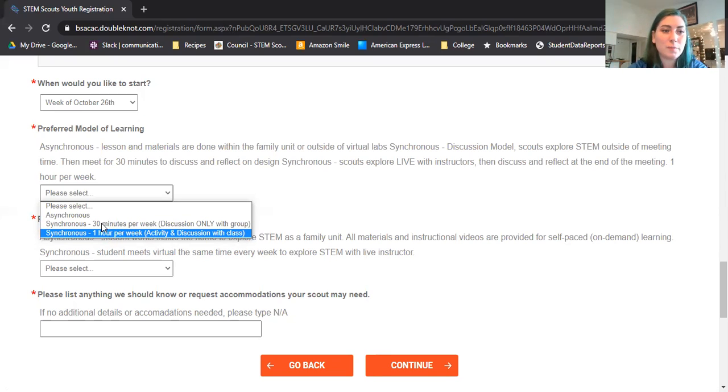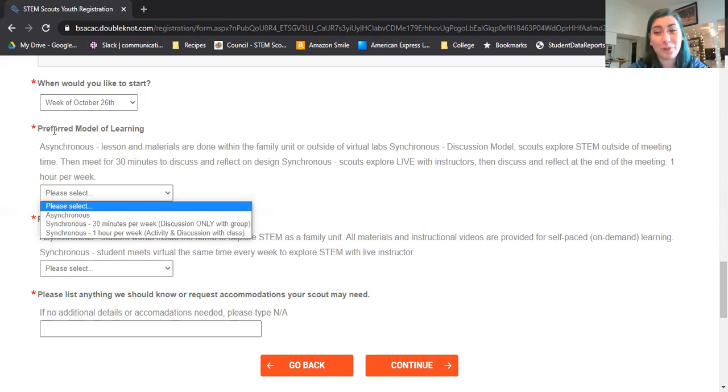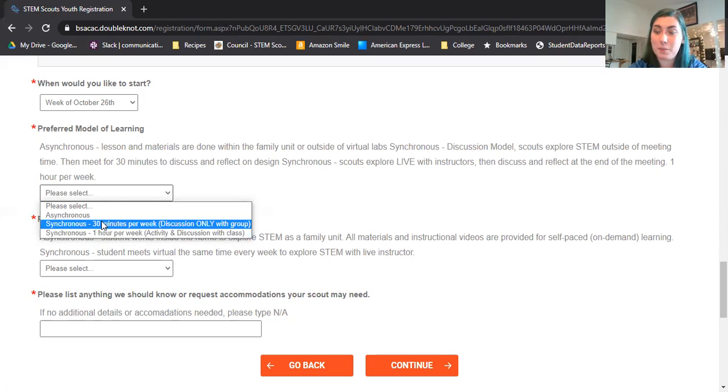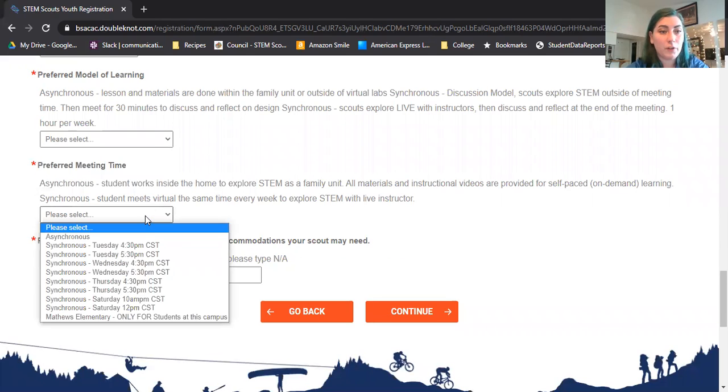So you can choose based on the model of learning that you think would fit best with your kiddos. Of course, this is just a preferred model of learning. So this just lets me know what your preference is. Not all models will be available. It will be depending on volume and the amount of volunteers that we have to support. And then you'll choose your preferred meeting time.